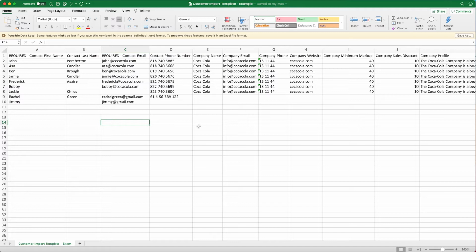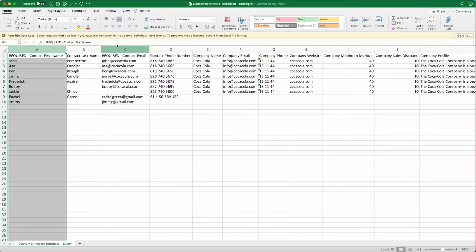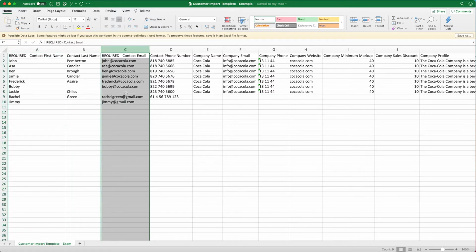Here's a file I prepared earlier to illustrate the three different types of customers that we can import. So firstly, we have two minimum required fields, contact first name and contact email. In this example CSV, I have some different customer types.